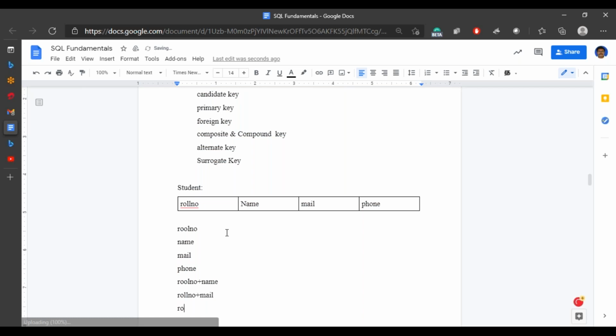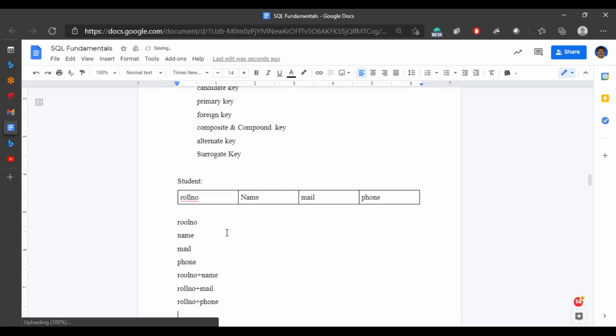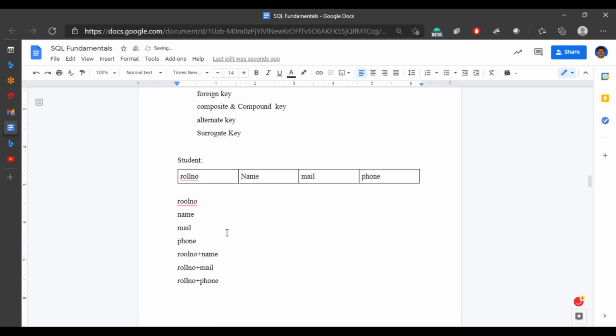Similarly, roll number plus phone, this is also one super key. If that is not enough, then what I can do is, I can have roll number plus name plus mail. This is also a super key. The main concept of super key is that it is used to identify each data uniquely. That's all. Okay. So they say every key is a super key.